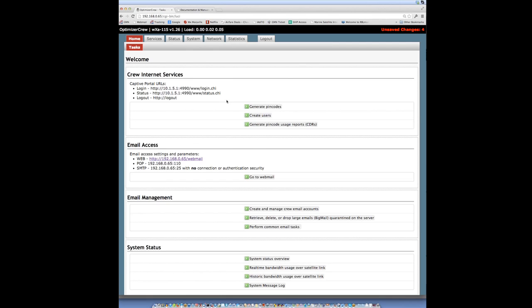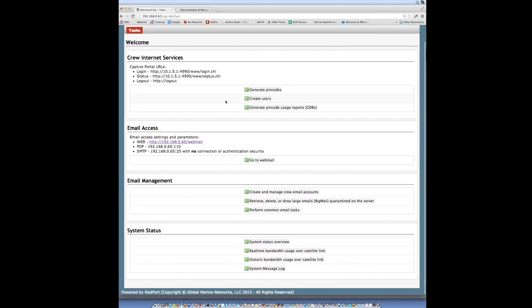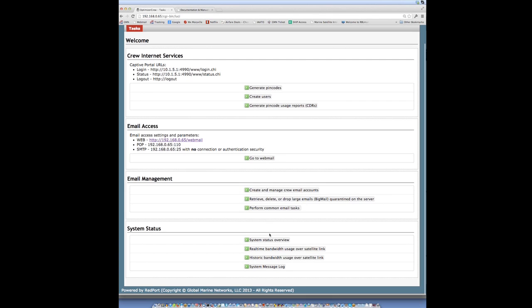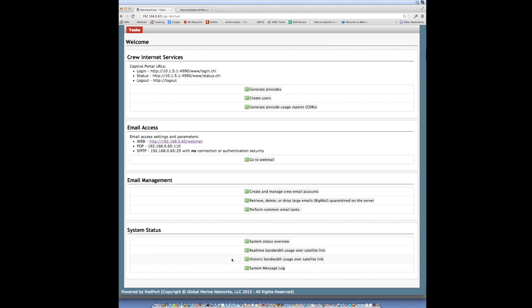Okay, and he'll land into this home page, which has tasks for that particular administrator, which is going to be generate PIN codes, create users, and look at CDRs for the captive portal. Use webmail to go check mail if they're using the mail server functionality on this particular router. Create and manage crew accounts, so create email accounts for the particular users and manage mail. And then look at some status information.